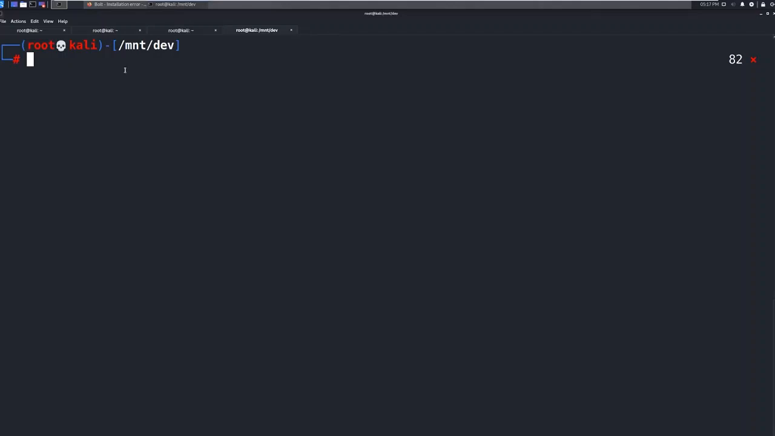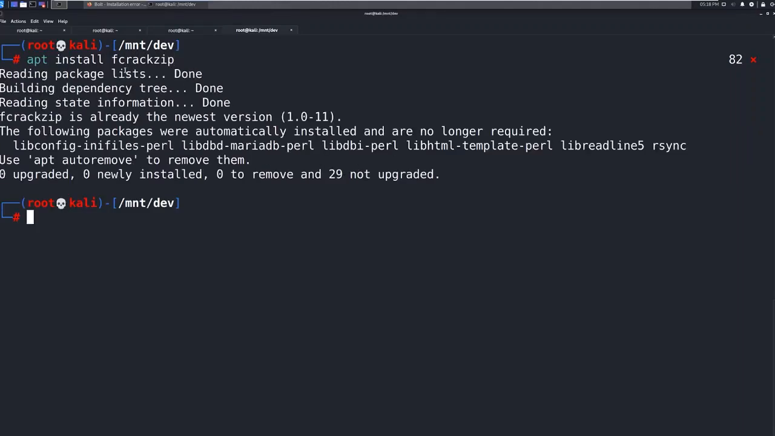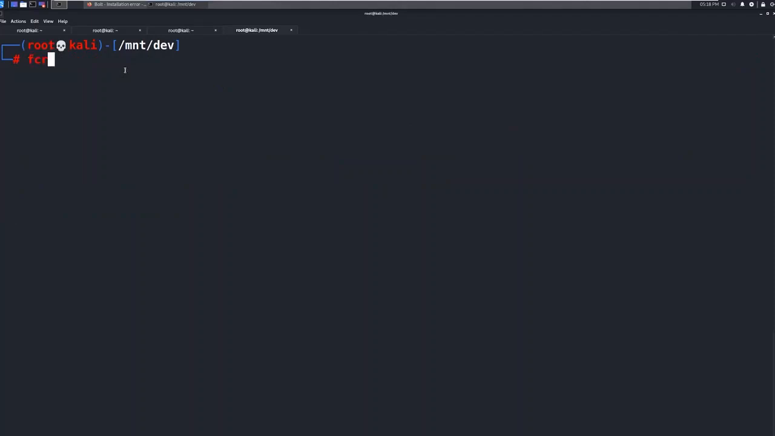And there's a tool out there called fcrackzip. So we can do something like apt install fcrackzip, just like this. I've already got it installed, but you should not. It doesn't come by default. Go ahead, let that install. It should only take a second. And then come back. And now we're going to do fcrackzip, just like that. Yours might not auto tab. You might just have to type it out.